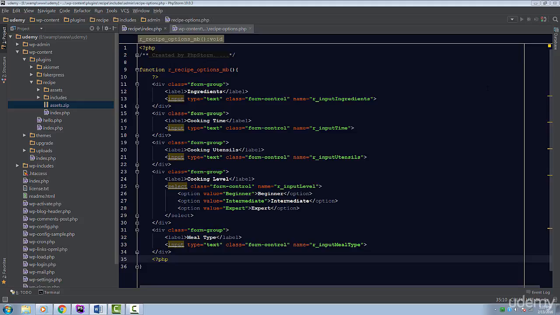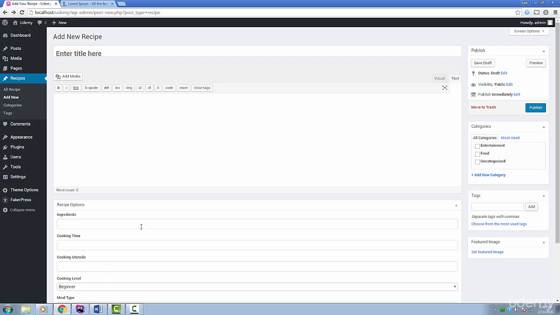There are two things I want you to notice, though. There is no form. Actually, this whole page is wrapped in a form, so we don't have to create a form inside the meta box. Second are the name attributes for each input field. One, I prefixed each name with R underscore because WordPress will generate a lot of fields for custom post types. So, we want our fields to stand out. That's it. I'm going to fill in some of these fields really quick.